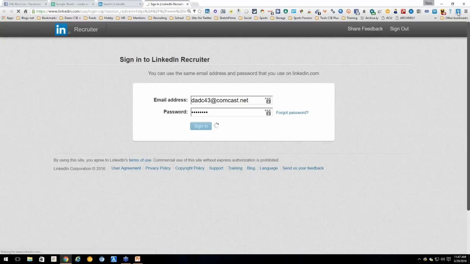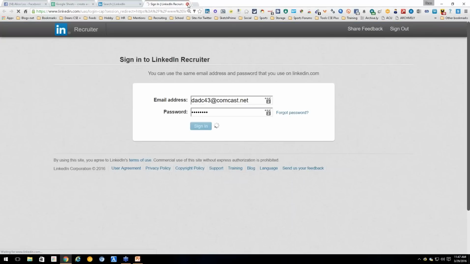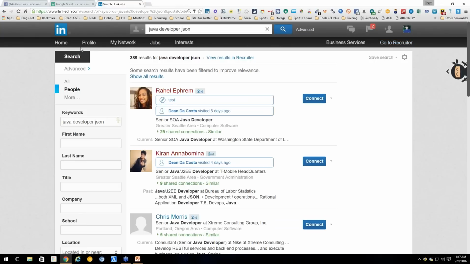This is called Scrap. Scrap is an interesting tool, and I'm going to get out of it because it looks like it's frozen for some reason. I don't know why it would be frozen. The internet's good, so okay, there we go. Let me try that again. Maybe it's just being silly.